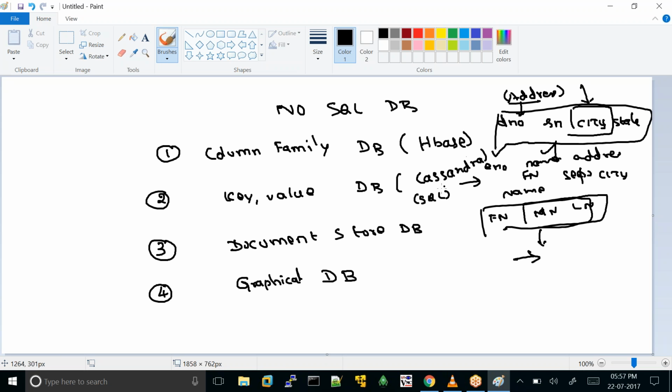Then the document store database, which we are going to discuss here. Here each and everything will be represented in the form of a document. The document is similar to a JSON document. We call this document a BSON. The example for a document store database is MongoDB. Each and everything will be treated as a document. The document is more or less in JSON format. The format used in MongoDB is called binary JSON format.